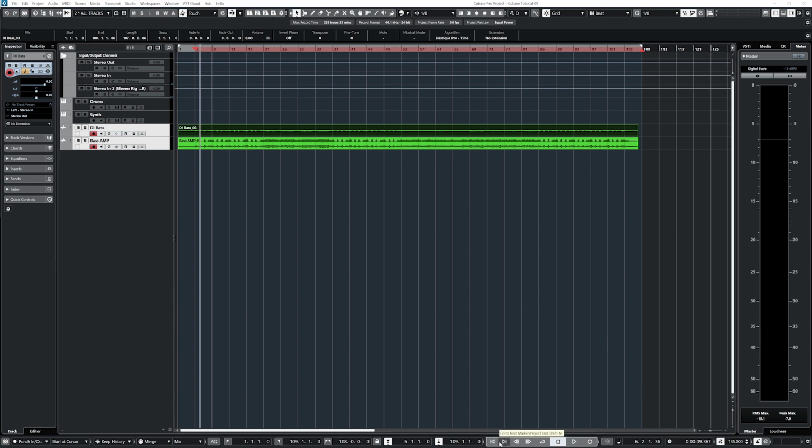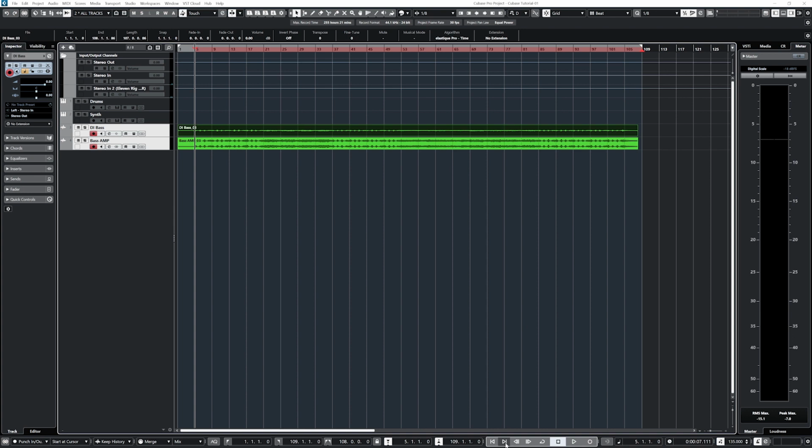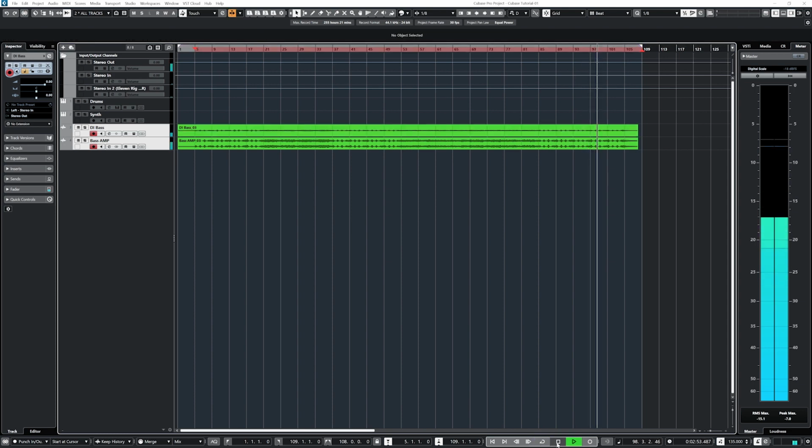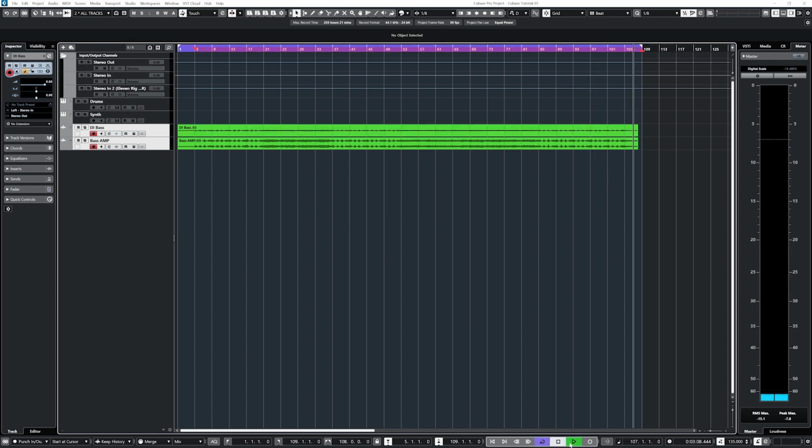The next section is for the transport. We have go to previous and go to next, which snaps to the start or previous marker and to the end or next marker. Then there are fast forward and rewind buttons. The looped back arrow is the cycle button, which loops the project with respect to the locators during playback and recording. Then we just have stop, play, and record buttons.